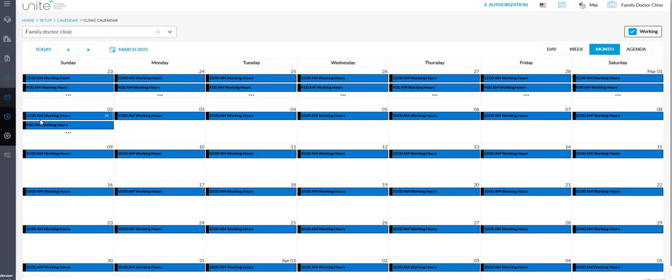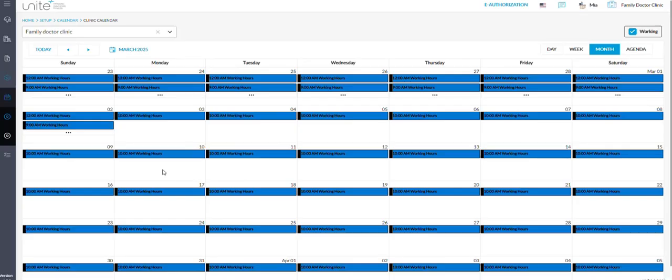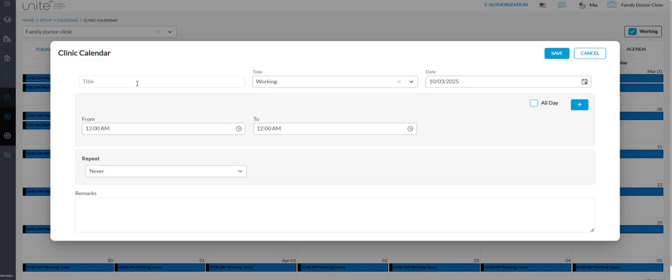Navigate to the calendar, clinic calendar, and choose the start date. So there is an event which is from 10 a.m. to 6 p.m. So I'm going to add an additional event from 10 p.m. to 11:59 p.m. and 12 a.m. to 2 a.m. Go to the desired date and double click on that particular date.